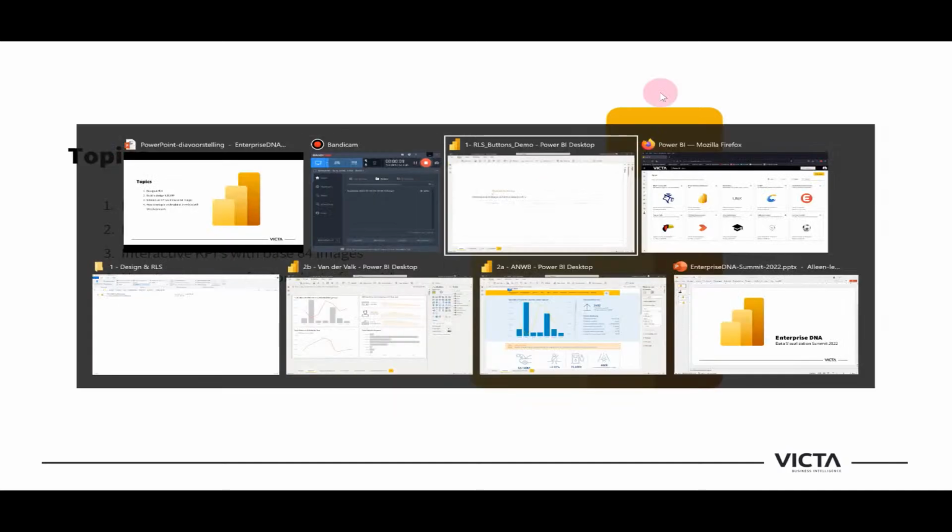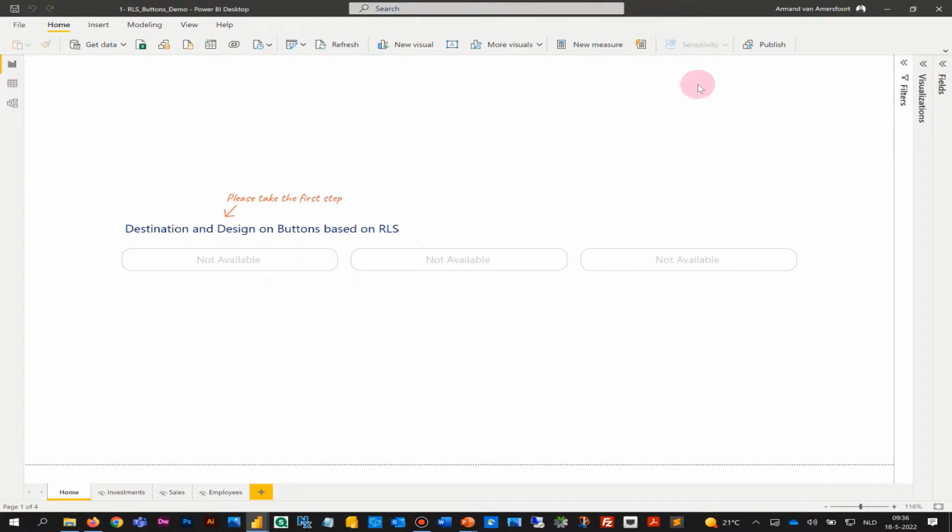So what I will do is, in an environment, show you here on the desktop version what you can do with row level security and design in the first place. If you don't know what row level security is, then you have to go to YouTube and look at all those amazing videos about row level security, try it out, and after that come back to this one and just play with design.